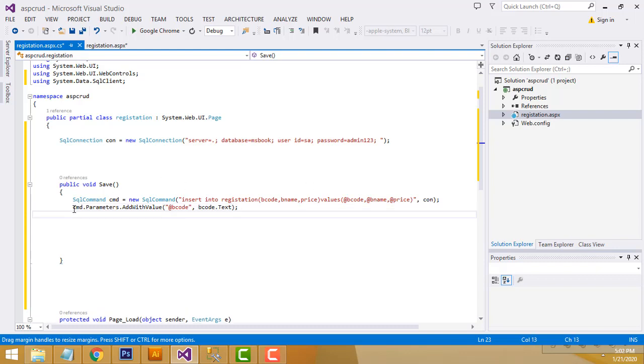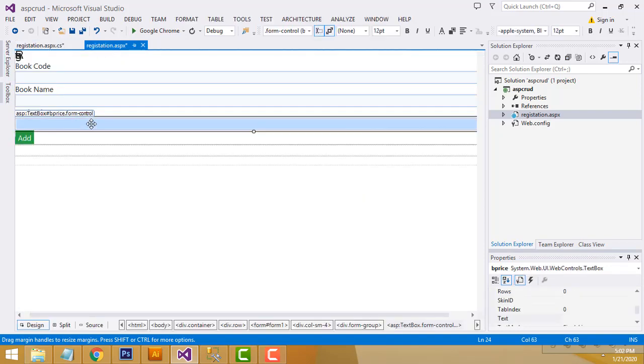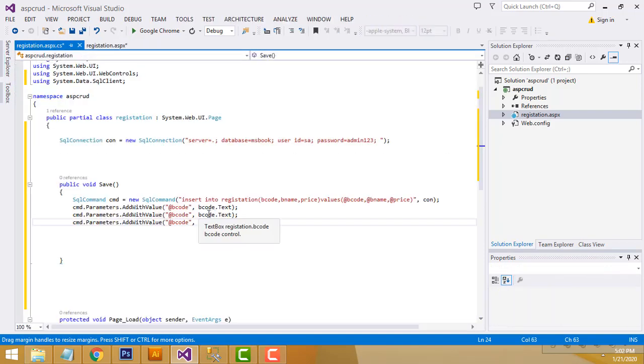After that, the second one should be the same thing. Control C to copy, Control V to paste here. The second one should be the B name. This one should be the B name text box. Then the price, right? B price. This one should be the B price text box, right? This is the thing here.